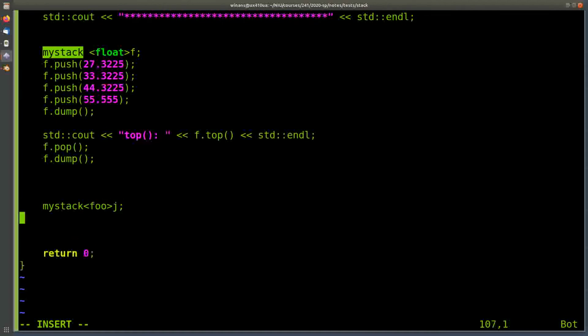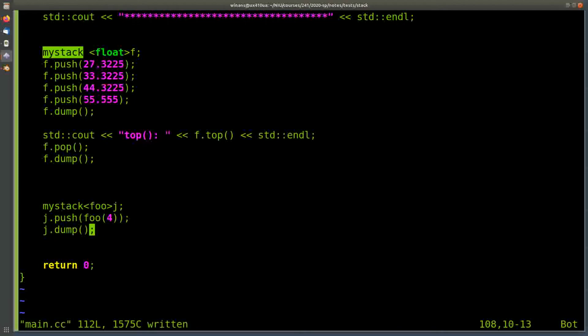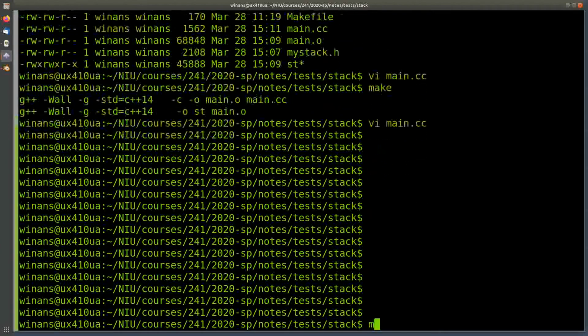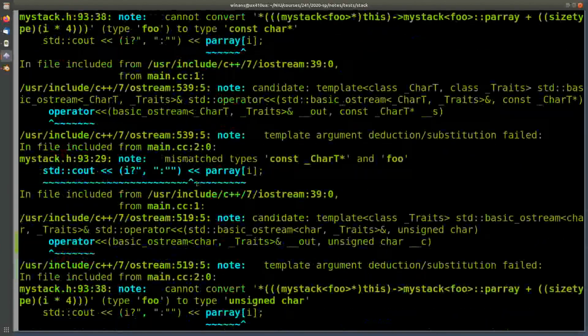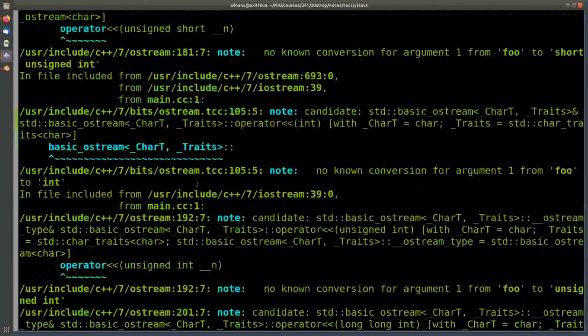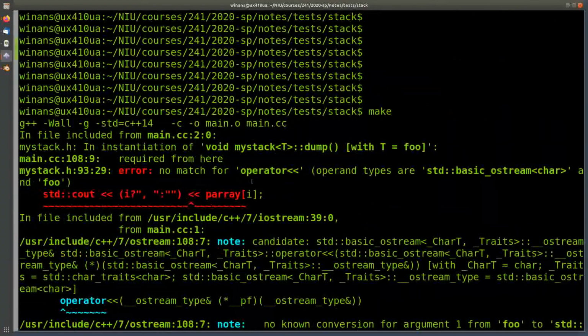Let's call it J because I already used F. There's my stack, and then let's say what? I'm going to say J.push. Maybe I'll push a new foo whose value is 4. This will probably get me into enough trouble as it is. Let's go ahead and call JDump. All right, let's see what's going to happen here. All right, oodles of errors. Oh my gosh, look at all these things. Lots and lots of them. I've got to wonder if I mistyped something.